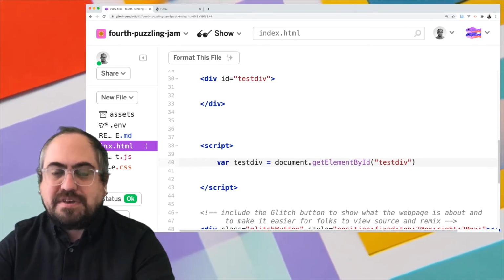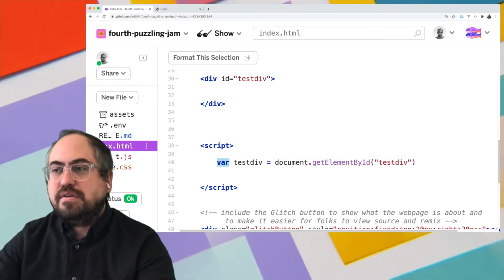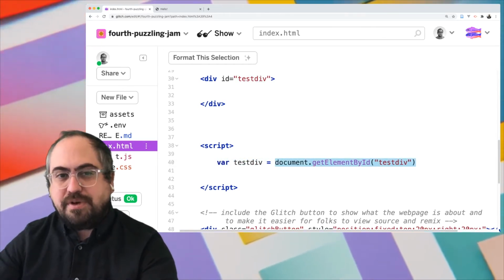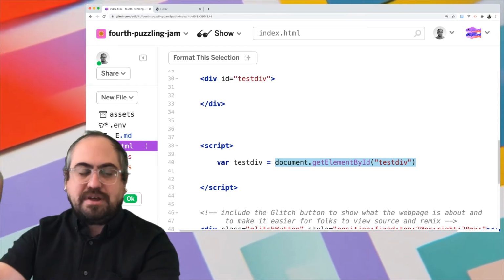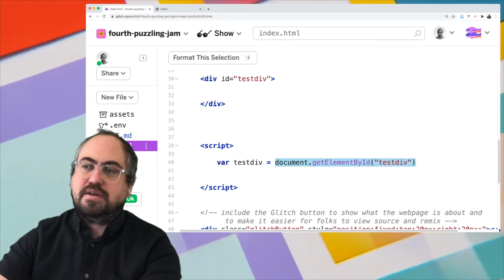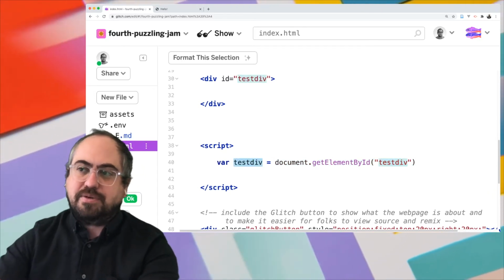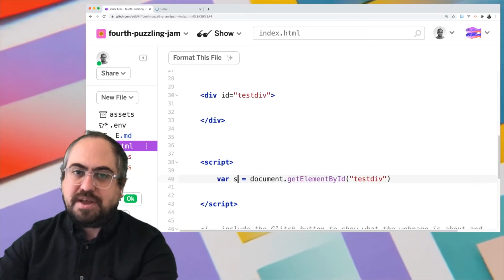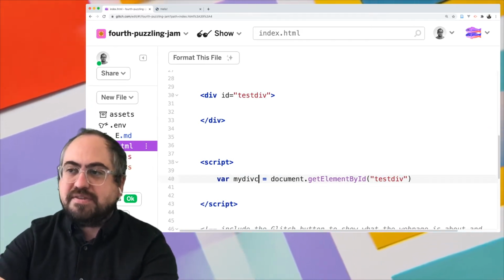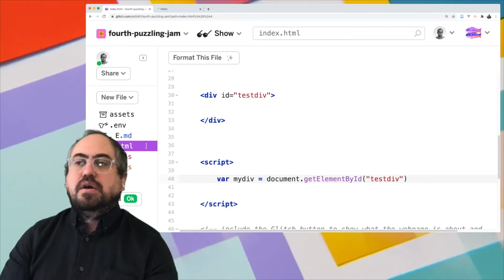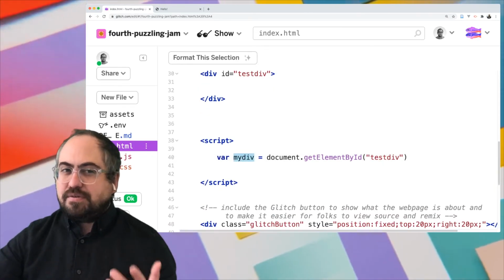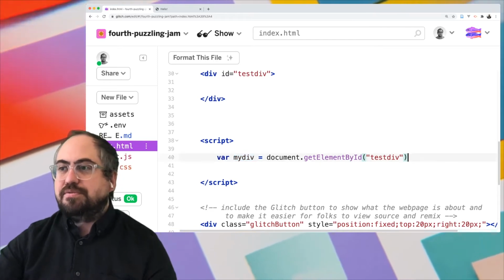And so we have this equal sign. So we're saying var testDiv equals the result of this operation. And this operation is looking for that element with that ID and then returning it and storing it in this testDiv variable, right? This can be whatever we want, this name here. It doesn't have to be the name of the element. It could be, we'll call it myDiv instead, right? So we have this variable now, this reference or pointer to the actual elements.